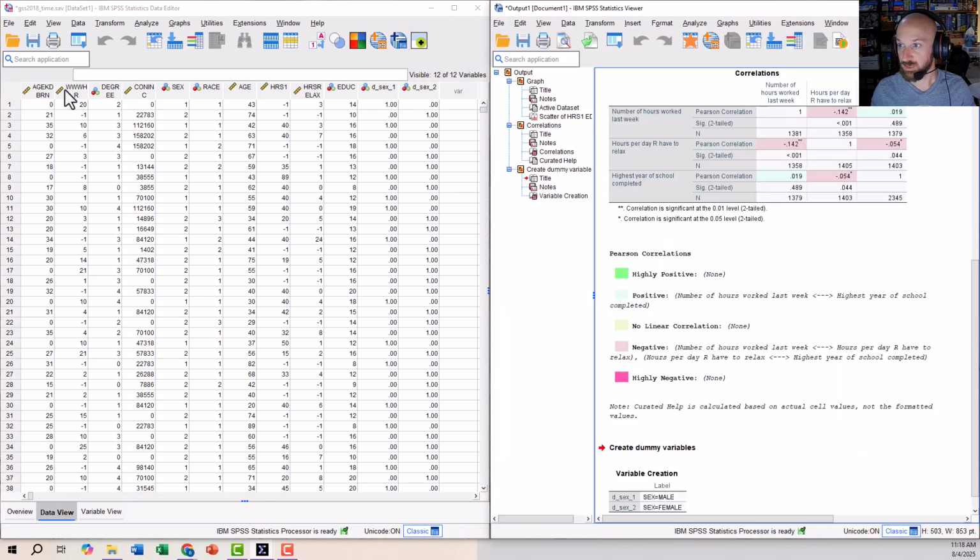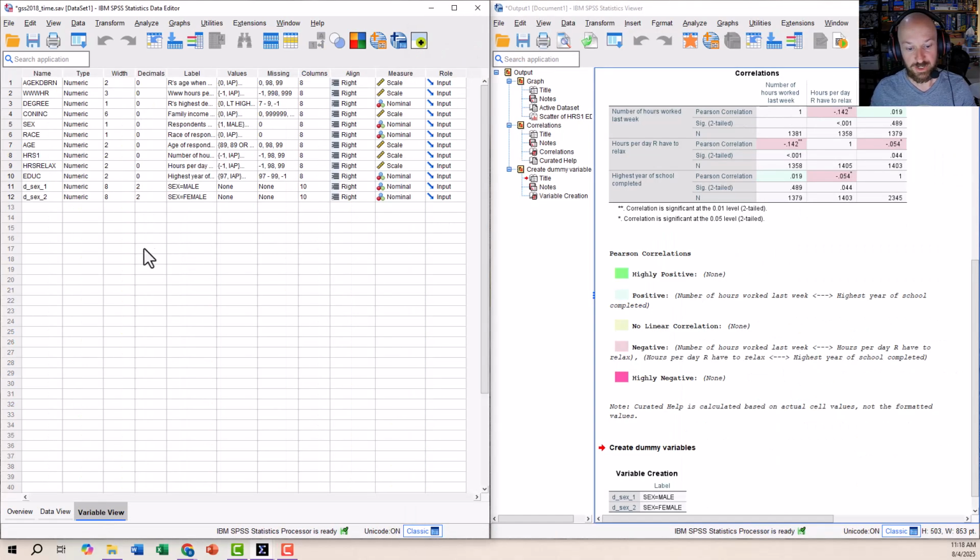So that should be done now. And we can see here if we scroll down on our variables window, so I went from the data view to the variable view here, you can see that we have d_sex_1, and that's a dummy variable for male, and d_sex_2, which is a dummy variable for female.